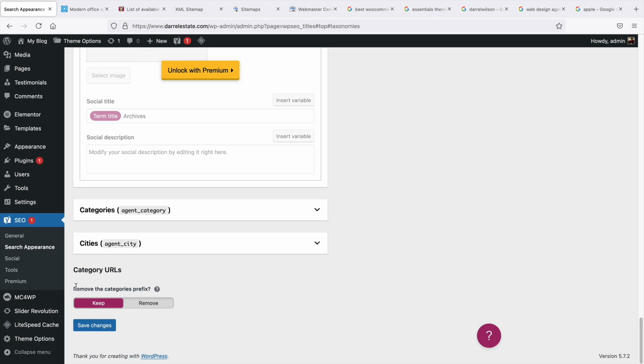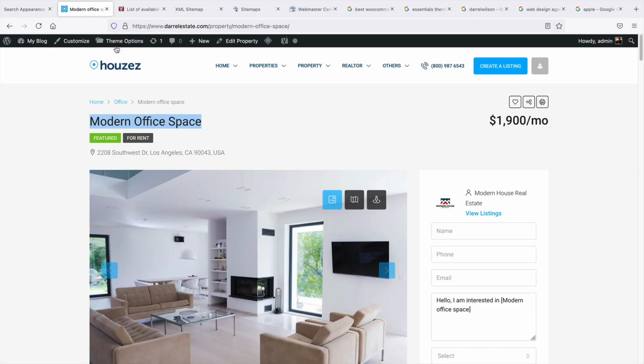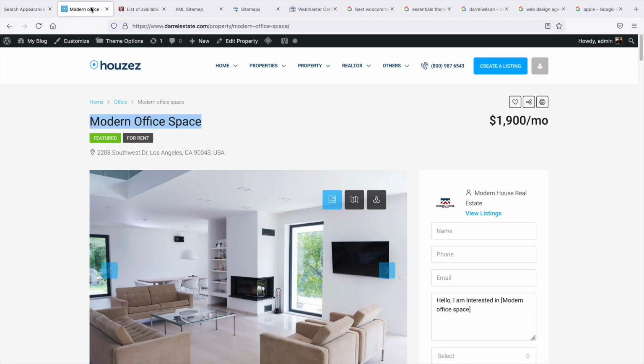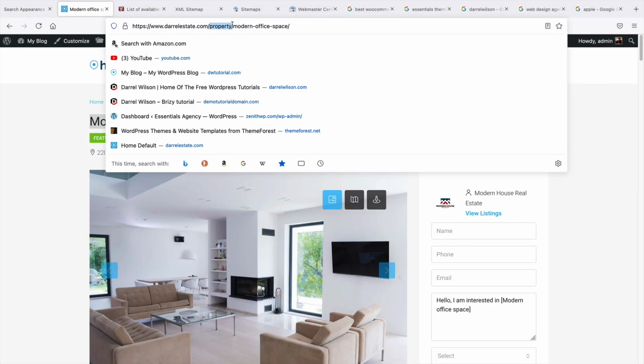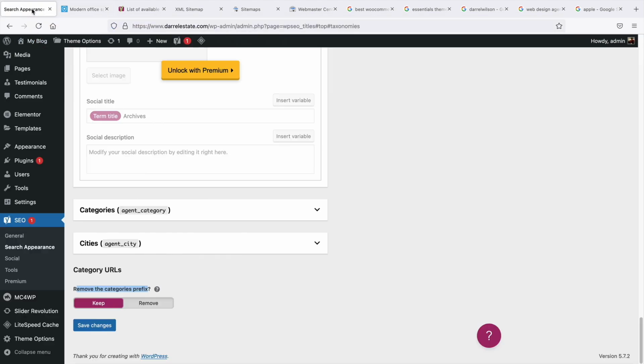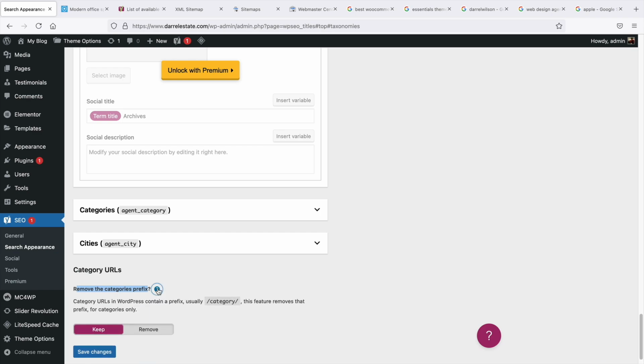So right here, they're saying remove the categories prefix. And let's say, for example, you have categories. So right here, how you can see that this says property right there. If you select remove, it'll actually remove this permalink. Now, the big problem with this is that if you do want to add them back to your website, you can't because it's gone, and you will get a bunch of 404 errors. So I would recommend to just keep it.